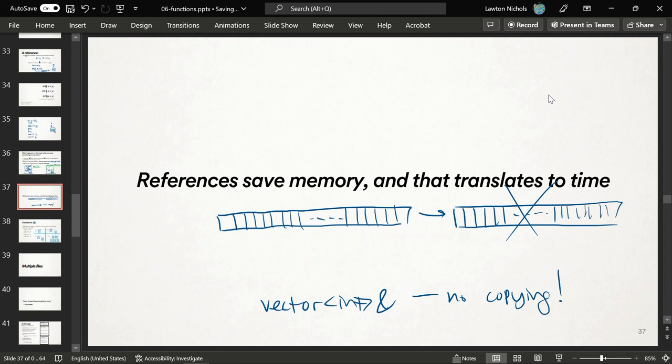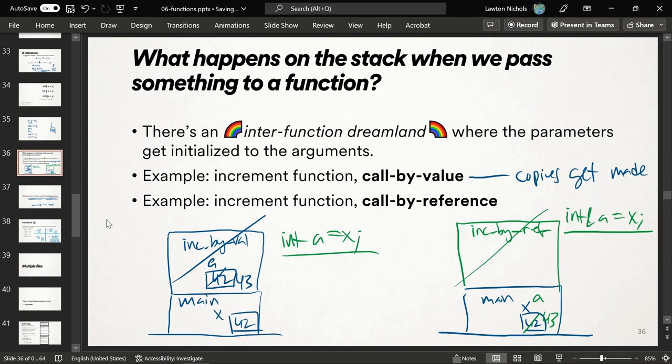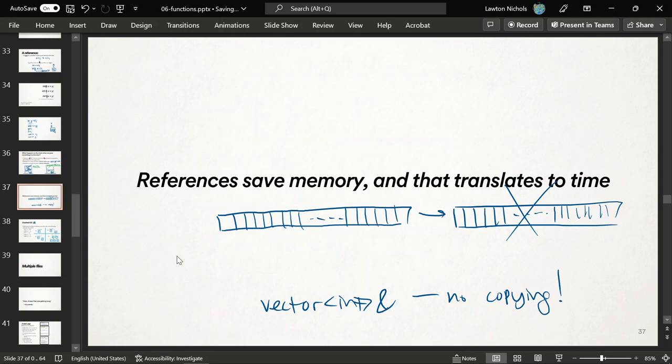Are there any questions about that idea? Because we know now that things get copied when we pass them to functions. If there isn't a reference involved, we have a new box in memory, like it's a copy of that thing we passed. If we have large things, it's best to not copy it. Okay?